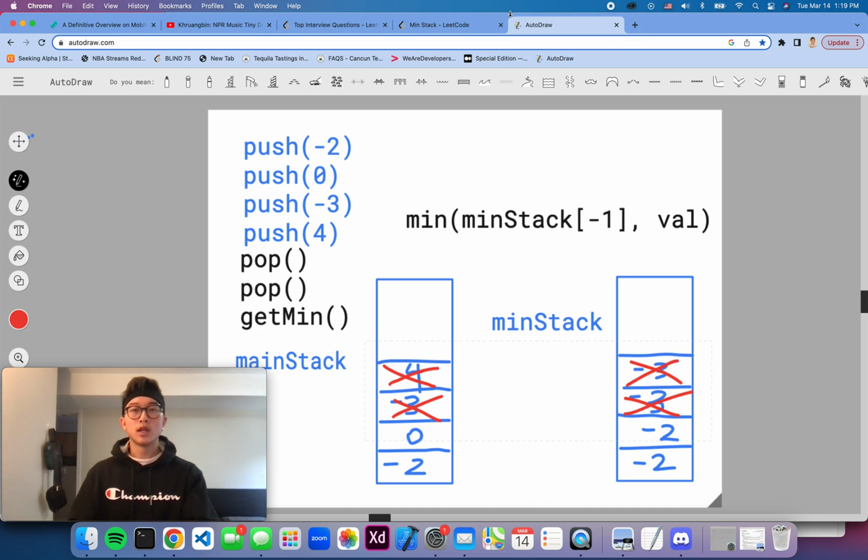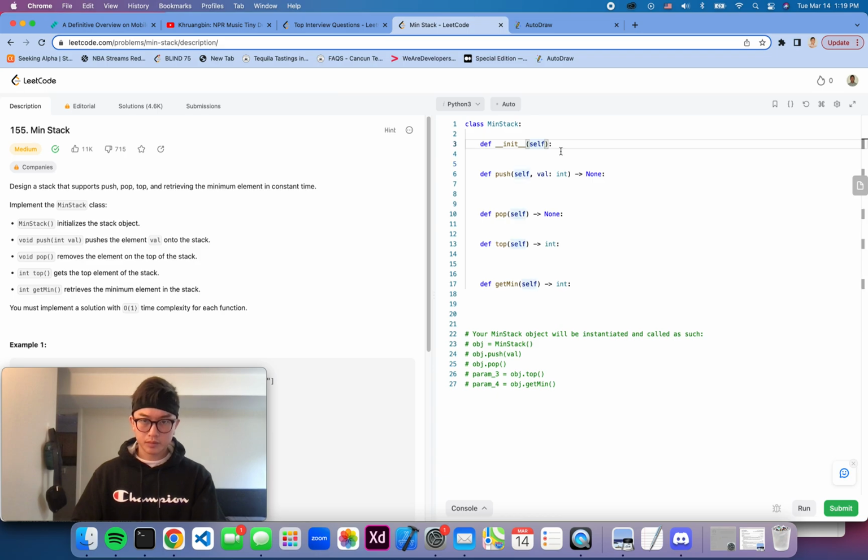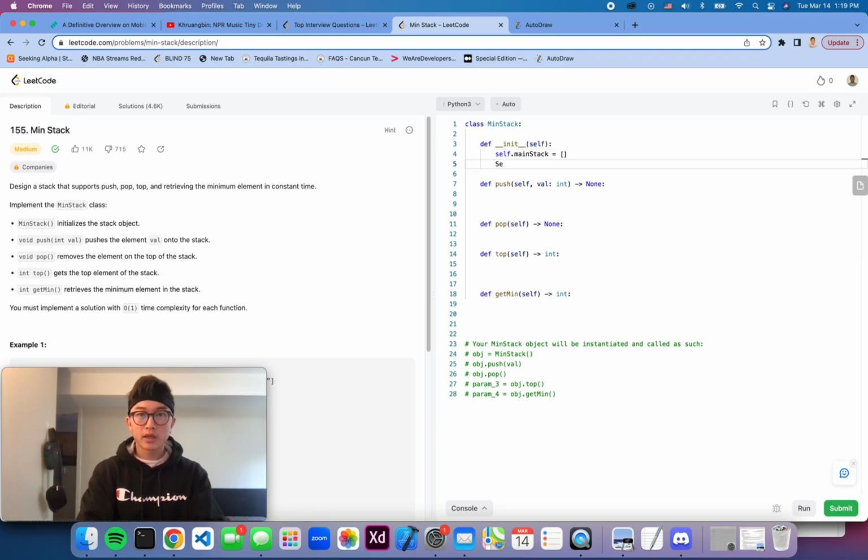So let's go ahead and implement this. I call mine main stack and min stack, and I'm just going to use two different lists in Python. They behave basically like a stack, depending on how you treat them. When we call a push operation, the first thing we do is, no matter what, we push onto the main stack, so we append this value onto the main stack.